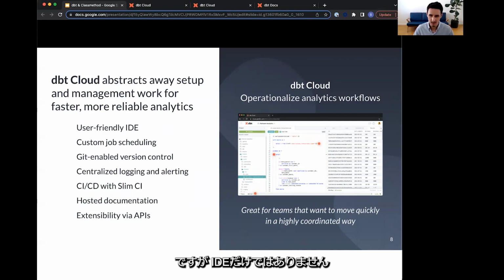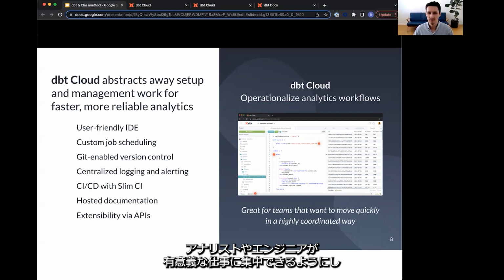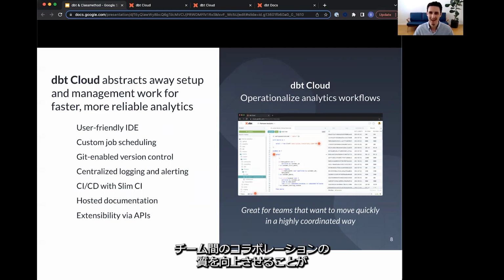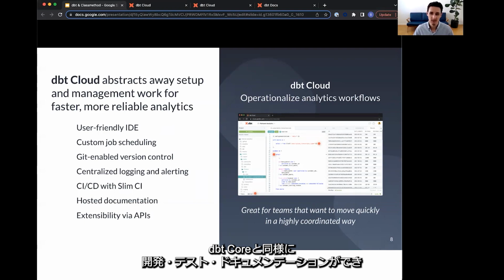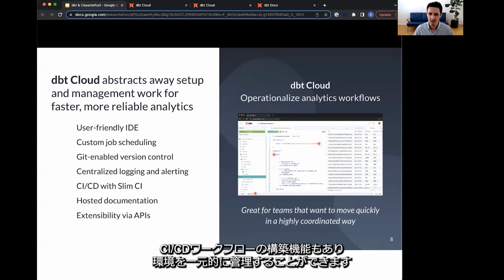And troubleshooting is a big value add of the IDE, even for folks that are comfortable using the command line. But it's not just an IDE. We removed any unnecessary complexity that made the analyst's job harder than it already is. So our goal in dbt Cloud is to improve cross-team collaboration by enabling analysts and engineers to focus on what they consider to be their most high-value work. And this includes the ability to develop, test, and document, just like in dbt Core, but also includes a Git-enabled version control workflow, custom job scheduling, and the ability to build CI/CD workflows while managing your environments all in one place.